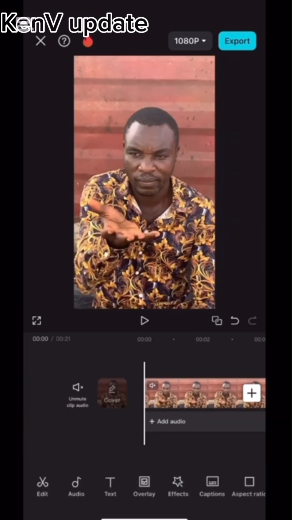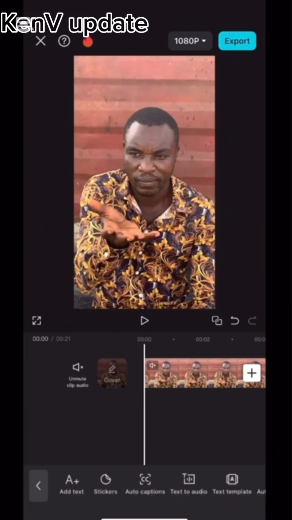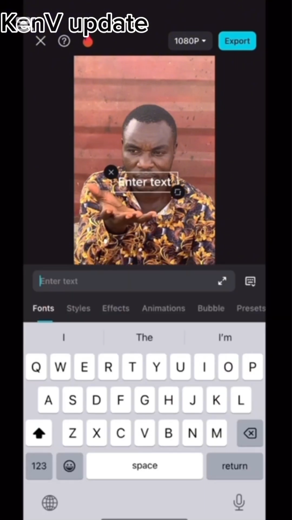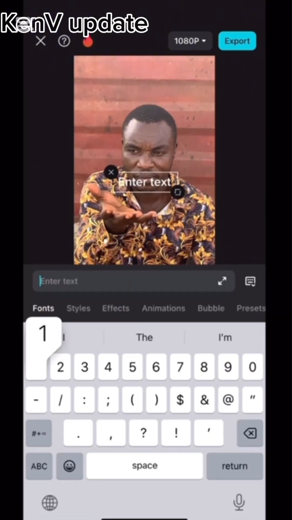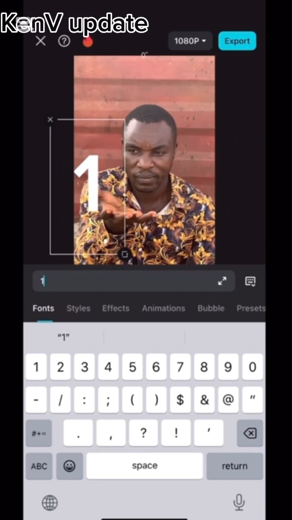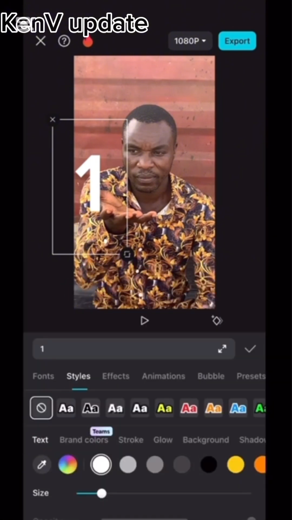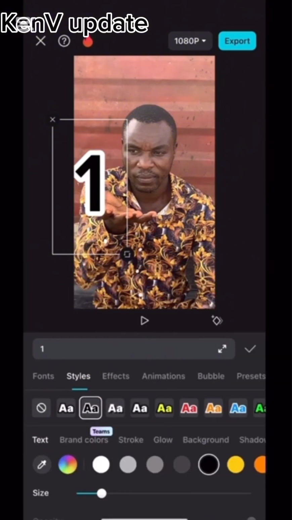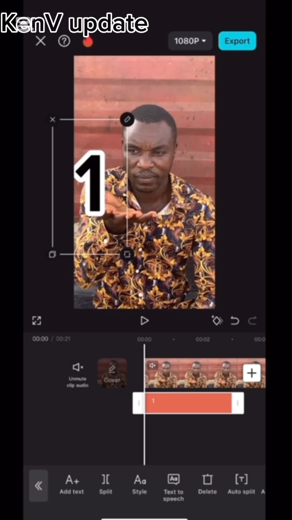Then you come back and mark anywhere. Click on that text, the T. Click on it. Click on add text now. Then you click on 1. Locate 1 and click 1, then you expand the 1, make it big and position it at the position you want it to be. You click on style now, right? Then you choose your preferred color, then you mark on that good and go back.